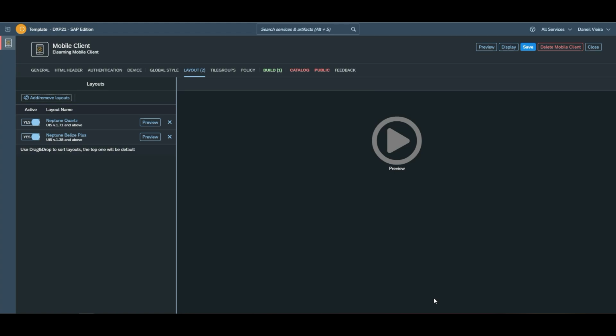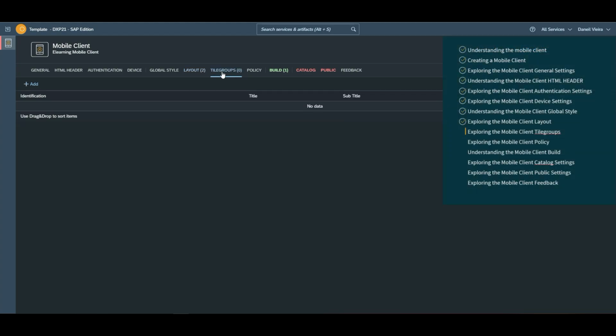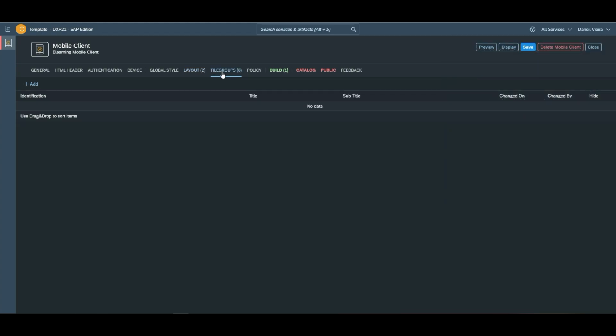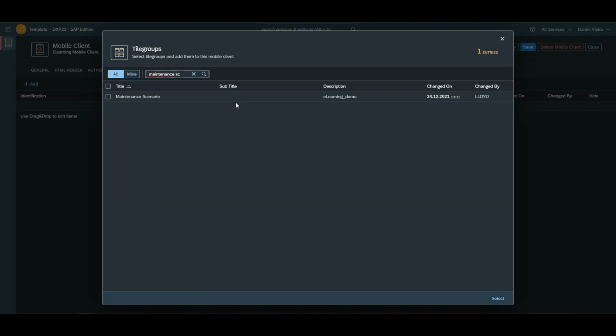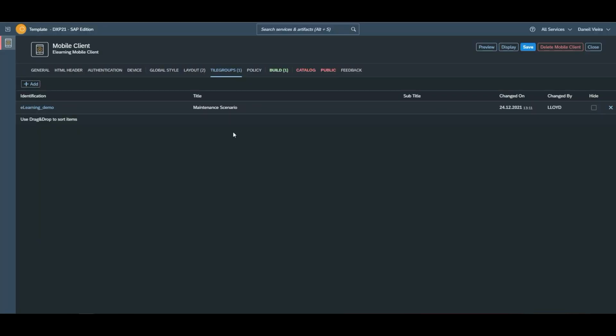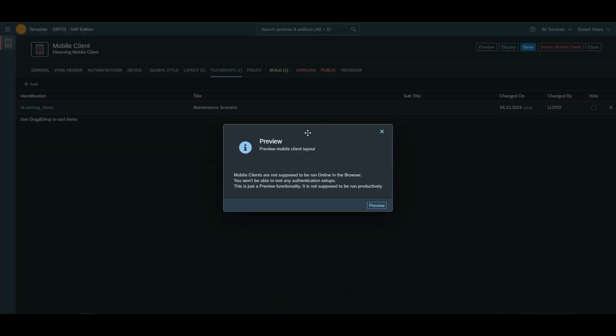Let's go to tile groups. In here, we can add tile groups. In this case, we can add the maintenance scenario tile group. Let's save and preview our mobile client. So save and now preview.